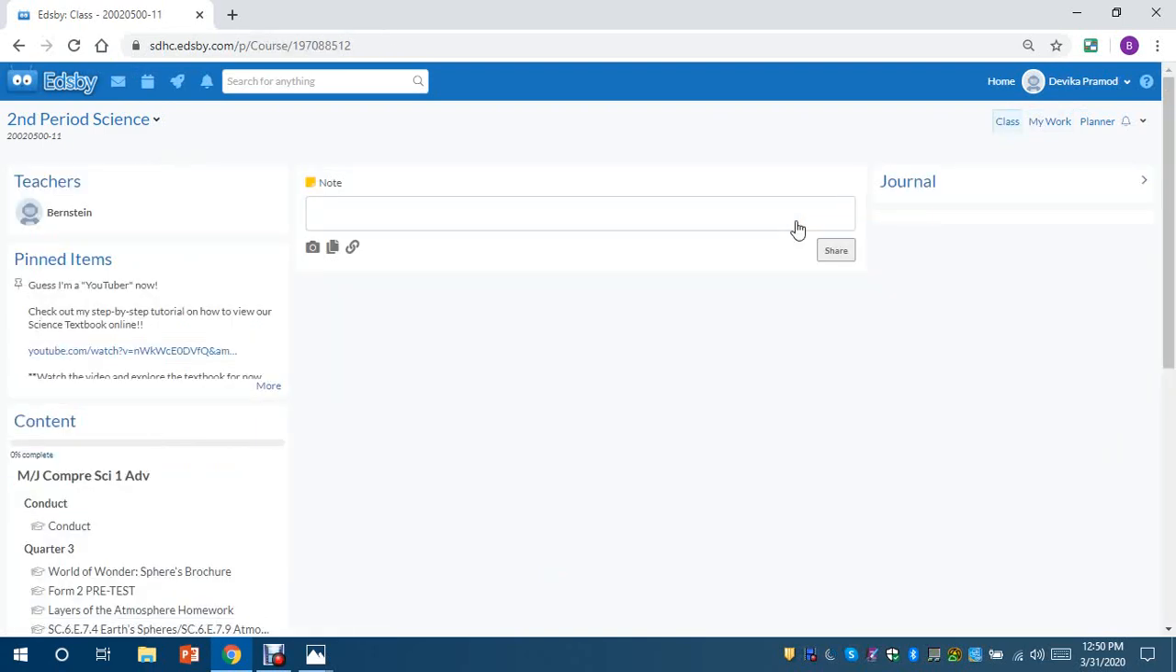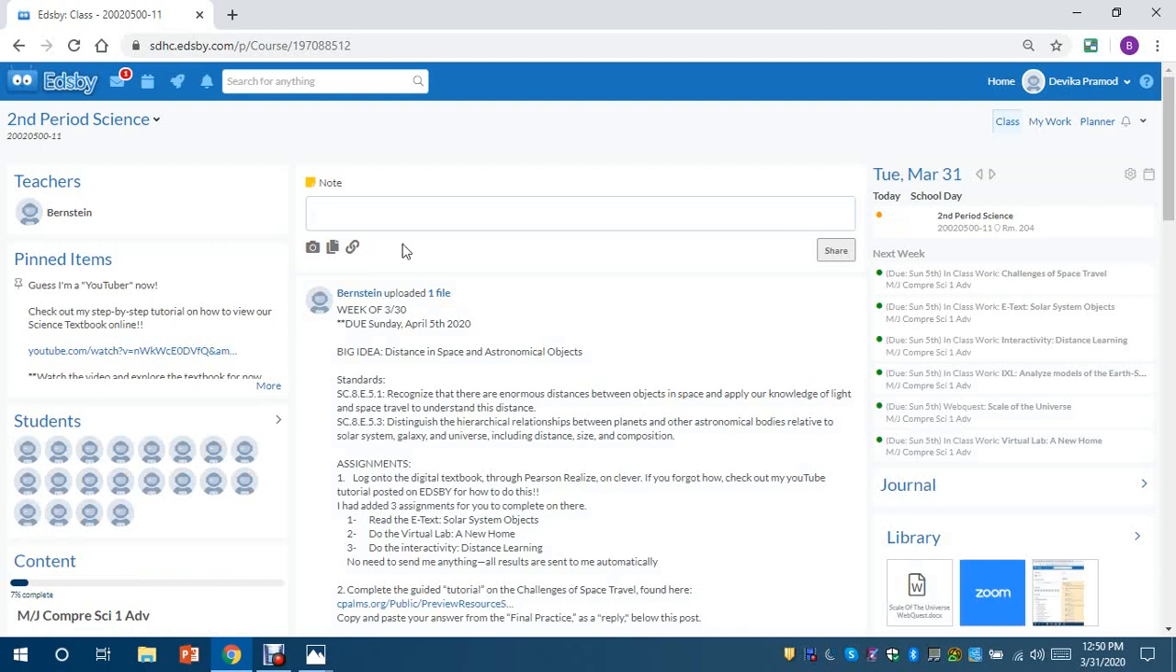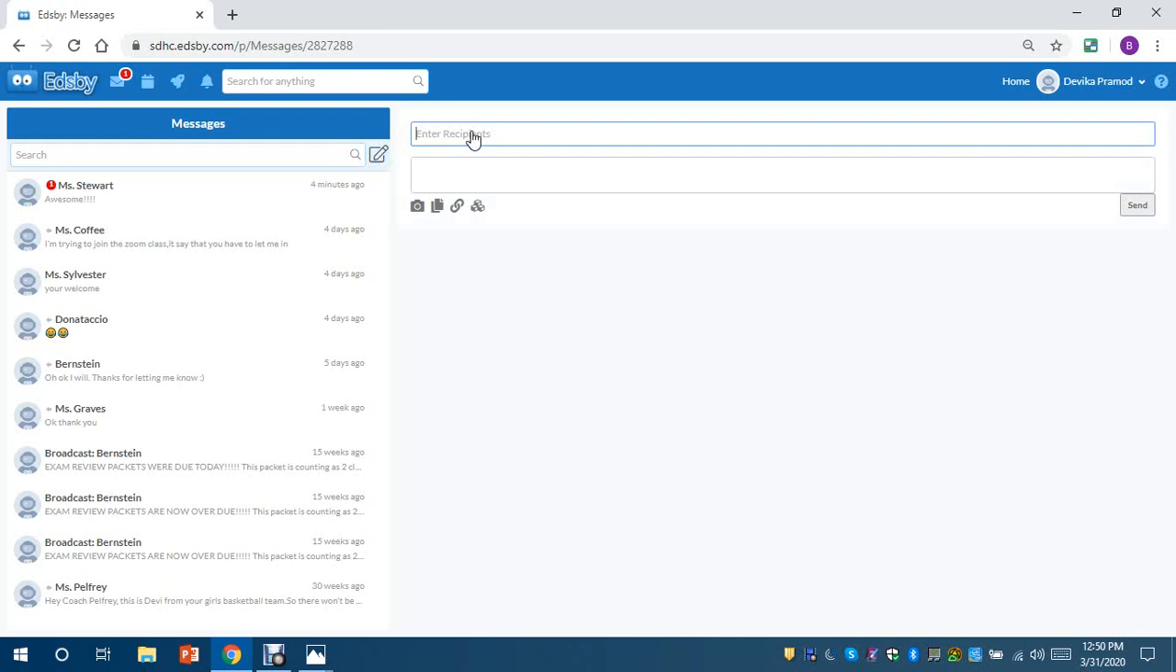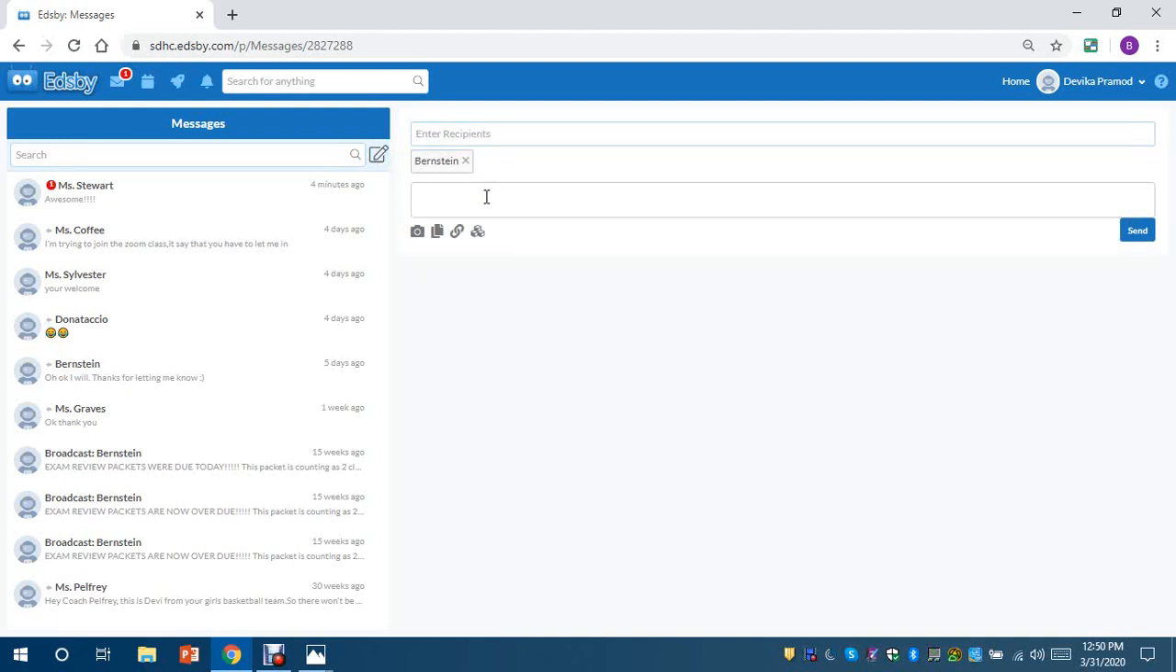And then if you want to send me a private message, that's really where I would like for you to be doing most of your question asking. And if you have things to send me that I have not told you to post onto the page, then you would click on this letter up here, little envelope, and you can create a new message by clicking this pencil, and you can put the name of the teacher that you want to send it to. Here I am, Bernstein, and then you can type hi or whatever your question is, and then click send.